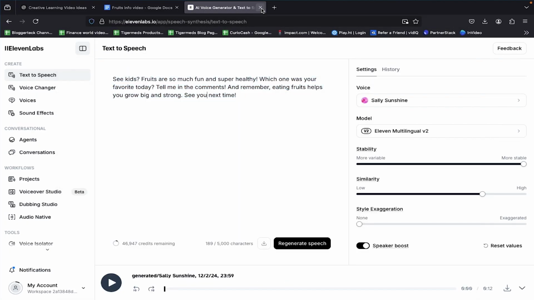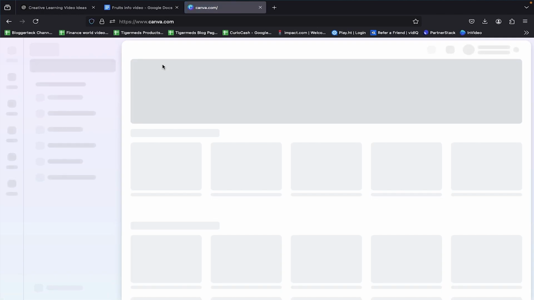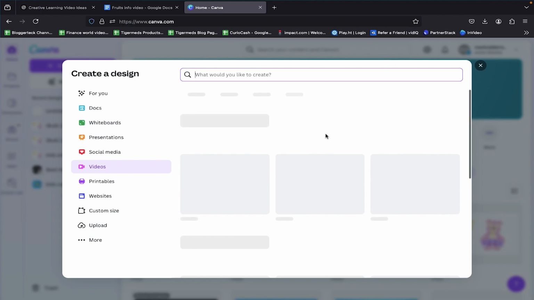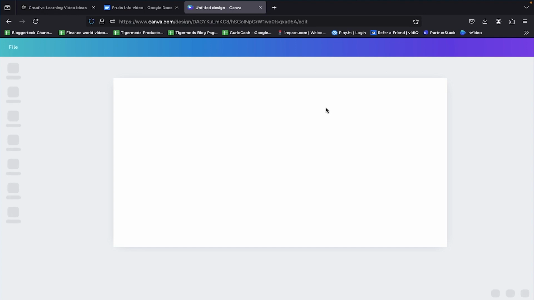Alright, we're all set with the voiceovers, so now it's time to move on to the next step, designing our characters. To get started, open a new tab and head over to Canva. Once there, go to the video section and select the YouTube video option from the pop-up. Click on it and a new tab will open up, giving us our editing space.